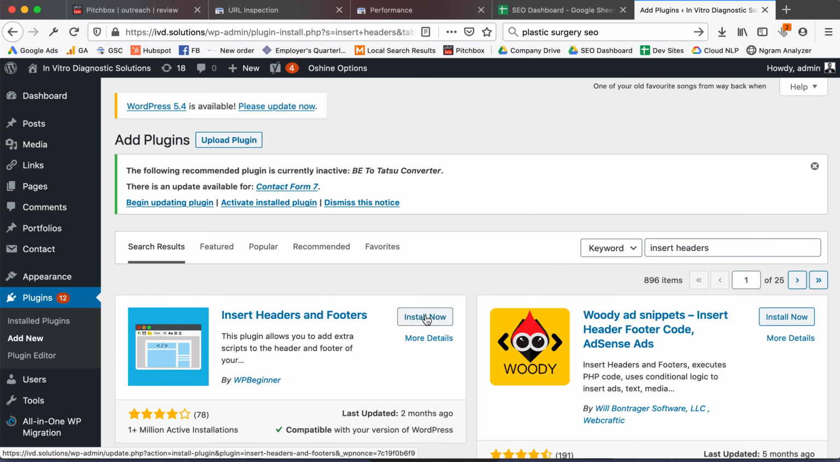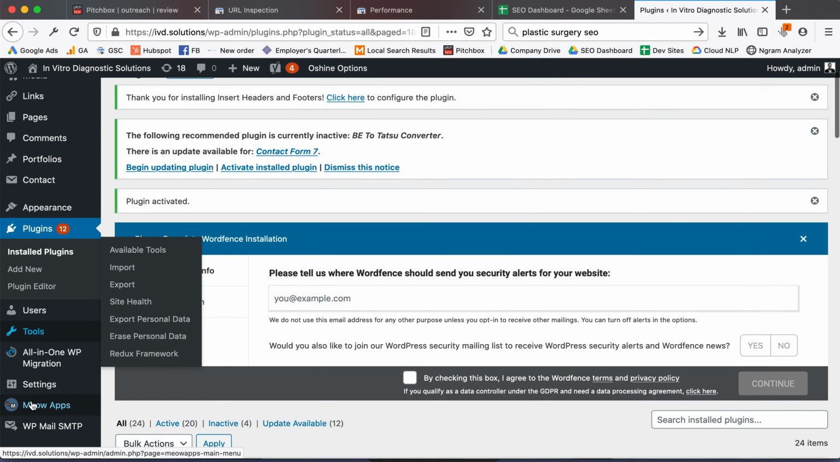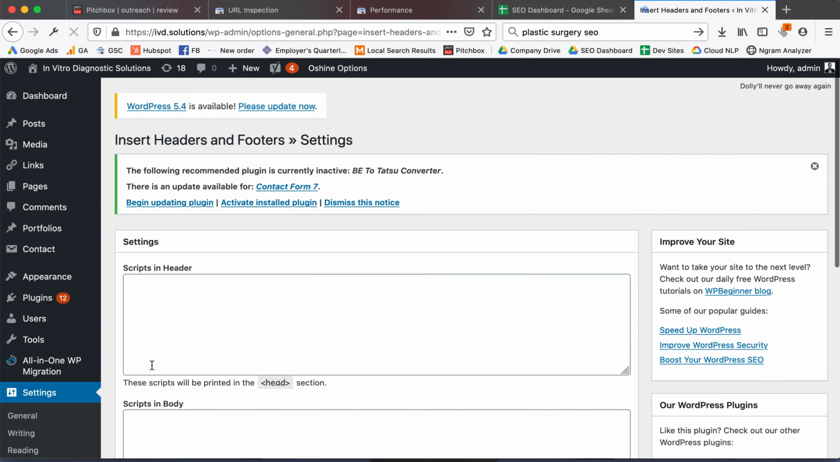This is it right here, insert headers and footers. Going to activate it. All right, and then if you go over to Tools, where's it? Settings. Yeah, Settings. Insert headers and footers. I'm going to take the script that they gave us, and I'm going to insert it right here.